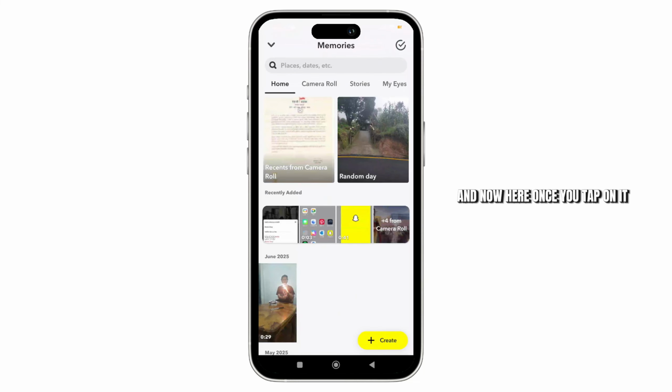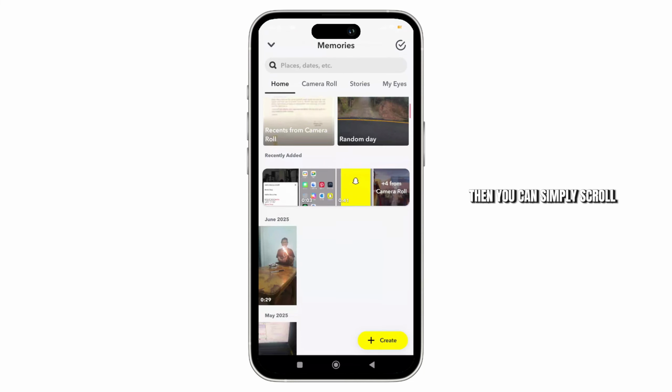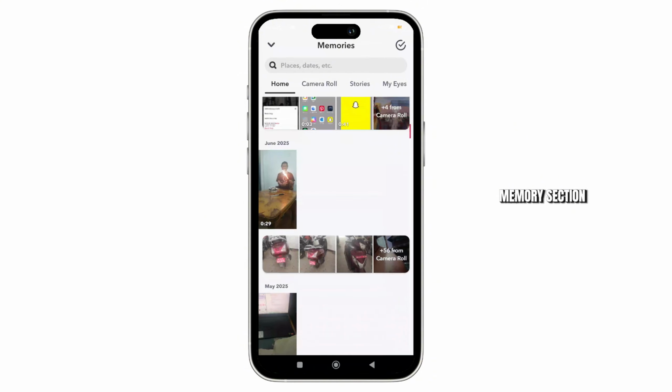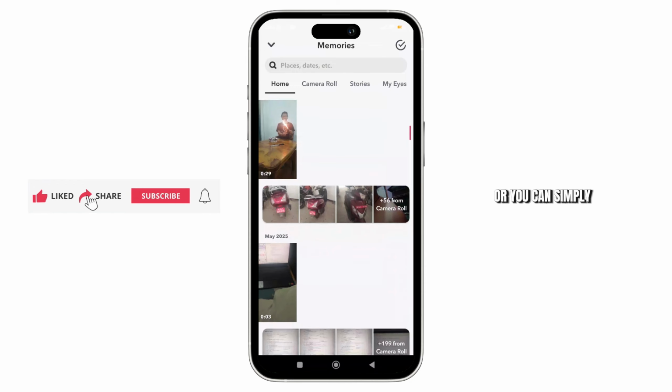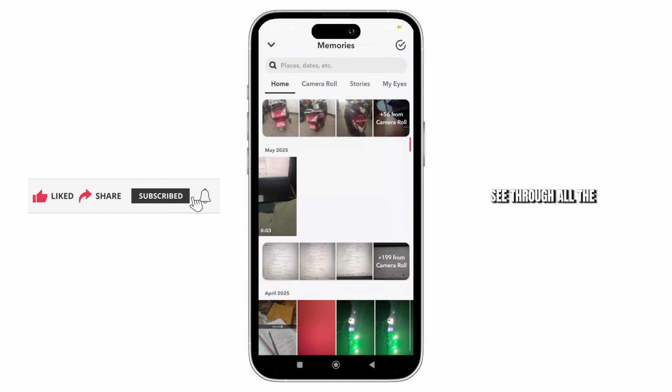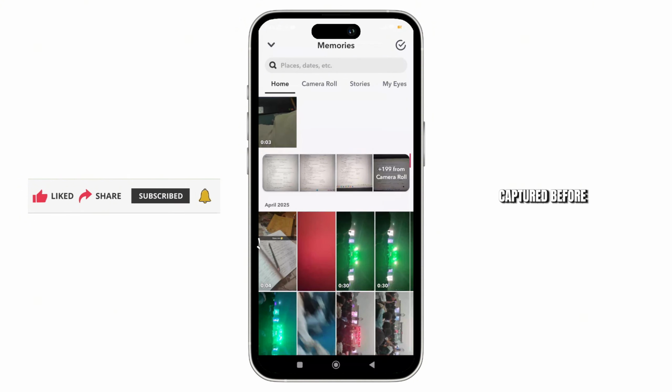And now here, once you tap on it, then you can simply scroll through and go to your memories section. And there you can simply open the chat if the picture was sent to you, or you can simply see through all the photos that you have captured before.